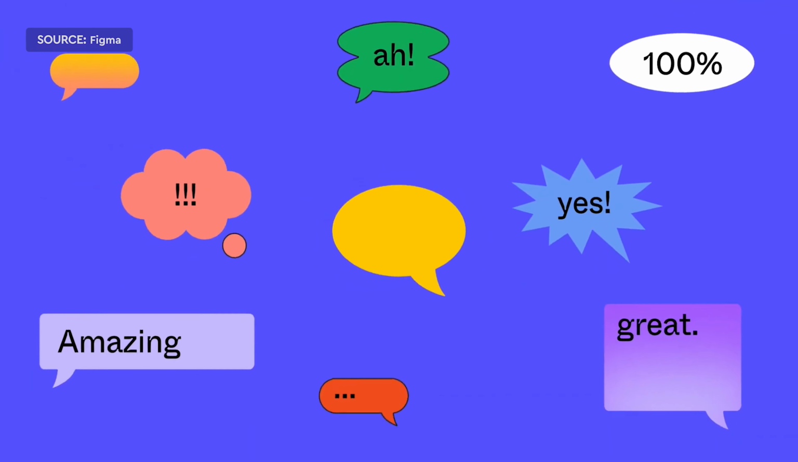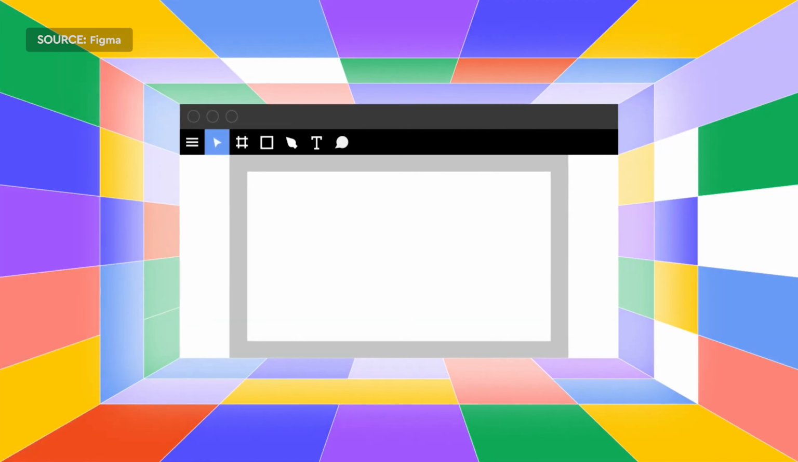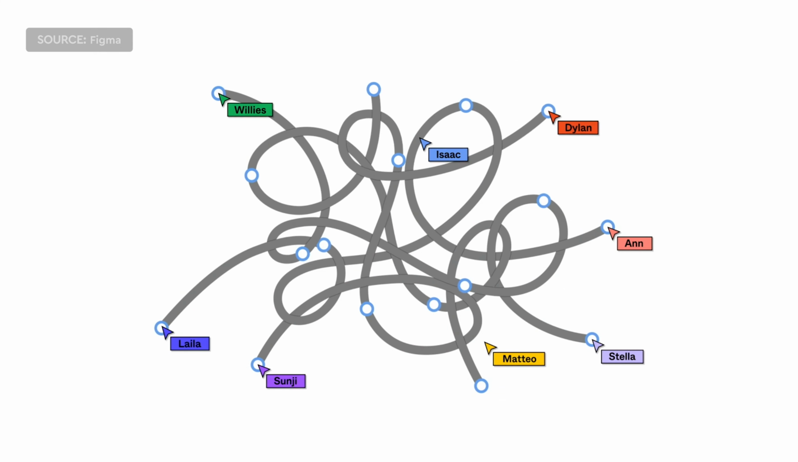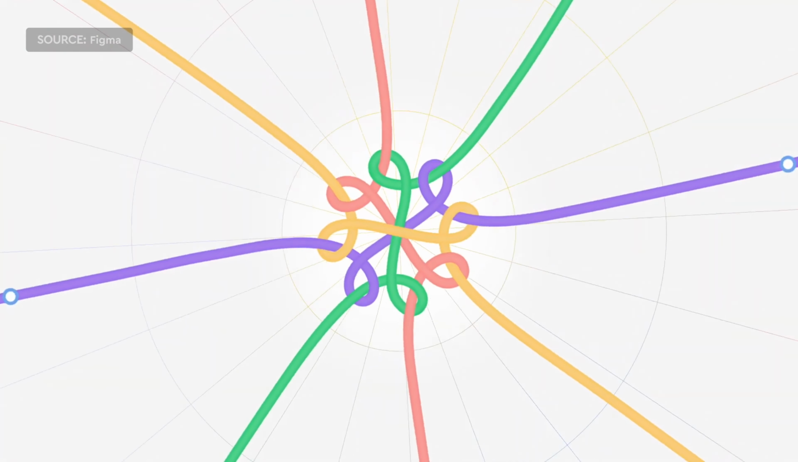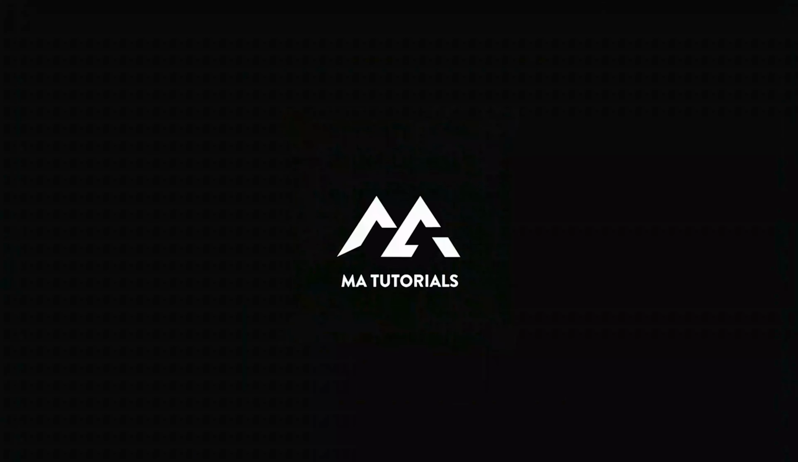In today's video, we'll walk you through the step-by-step process of downloading Figma on your PC or laptop. Whether you're a budding designer or a seasoned pro, Figma is an essential tool for your design journey, and we'll show you how to get it installed in no time. Let's get started.